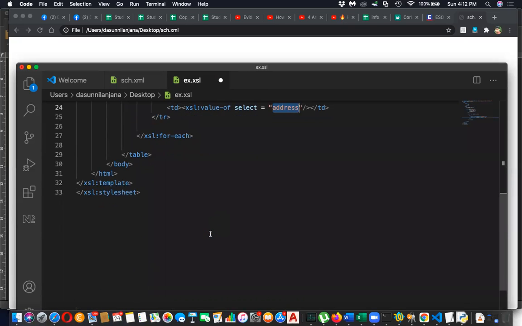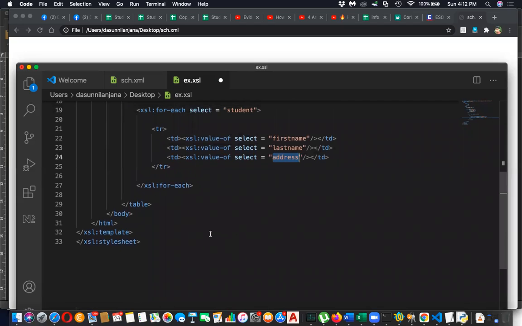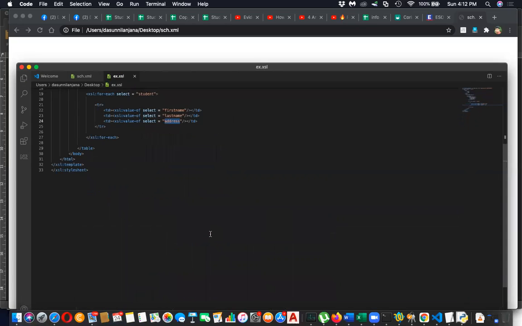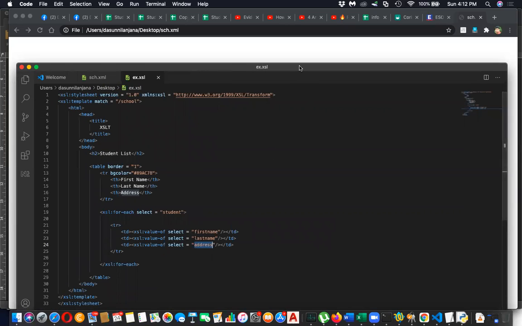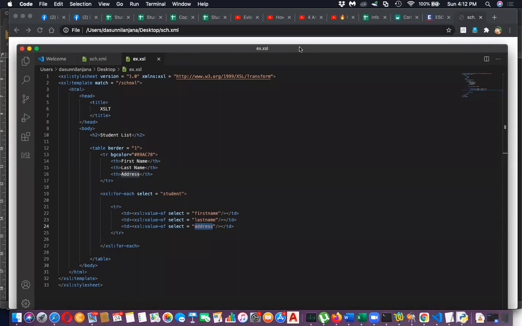Okay, after writing this, let me save this. This is my XSLT. After writing this, I'll save this. When I'm trying to access this, still I cannot see anything, right? Why? Because of this file protocol. Maybe in Internet Explorer, Internet Explorer වල බලන්න.